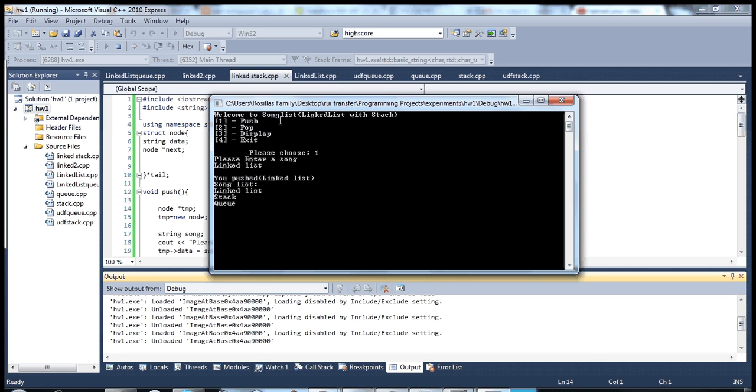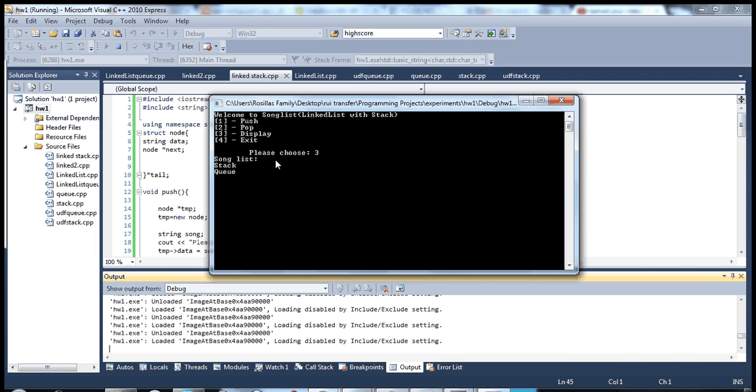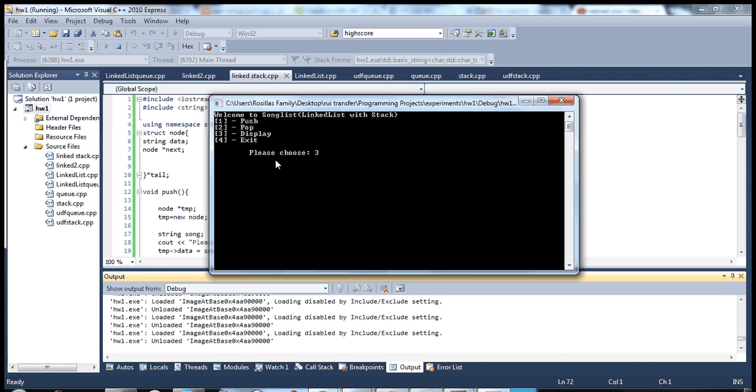But the theory of stack is to pop out the last thing, so we should be able to pop this thing out. So let's try that. There you go. We popped out linked list, which is the last value that we have inputted. Let's show that it is not in the list anymore. It's display. As you can see, it's not there anymore.